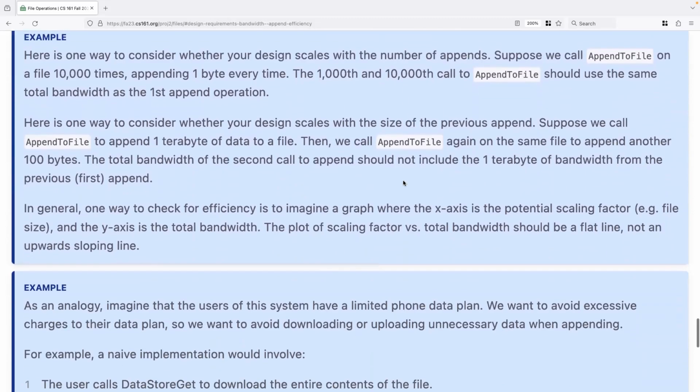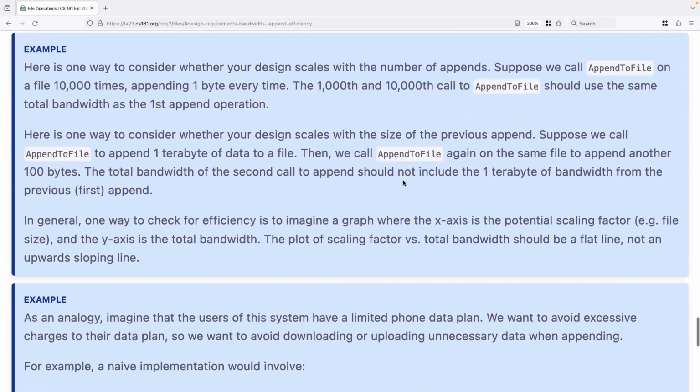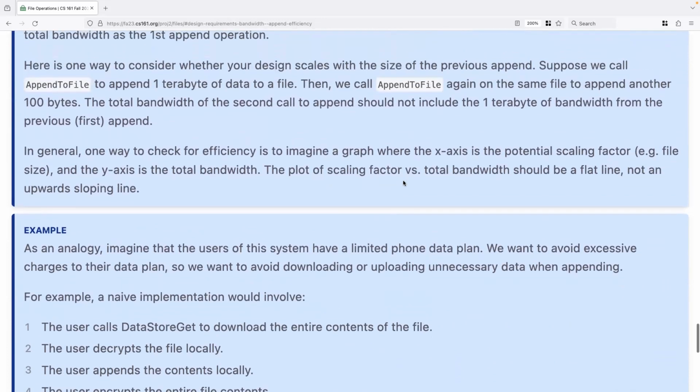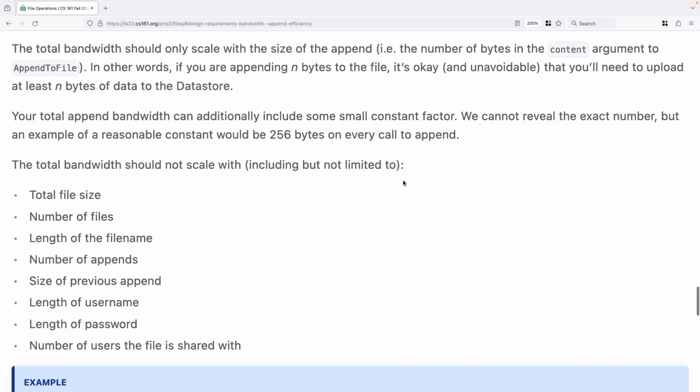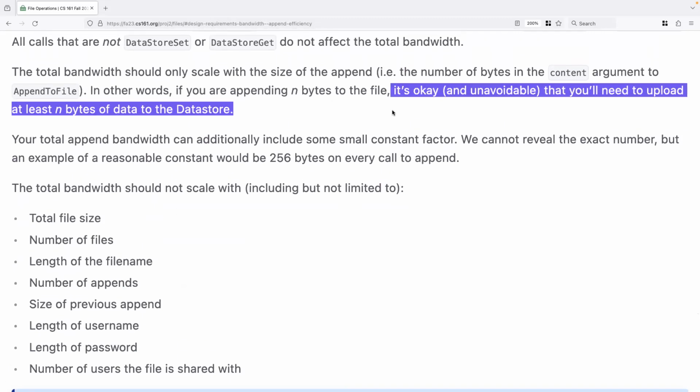And so I guess any questions, or do we all agree that bandwidth is the way that you measure append efficiency? Okay. So question? Yeah. It's okay for it to scale in the size of the append, right? Yeah. So the question was, is it okay to scale with the size of the append? That's okay. That's the only thing that it's okay to scale with.